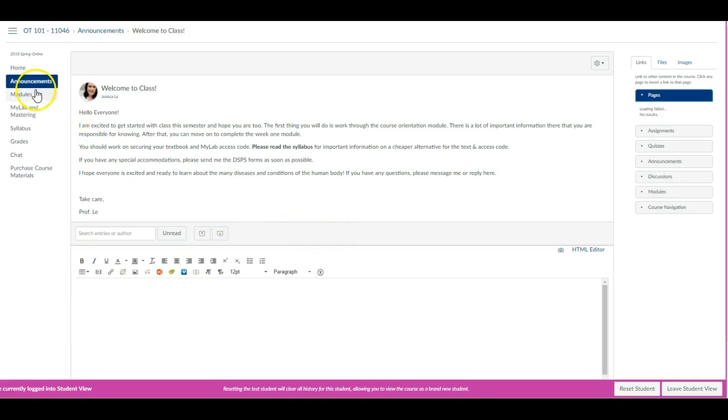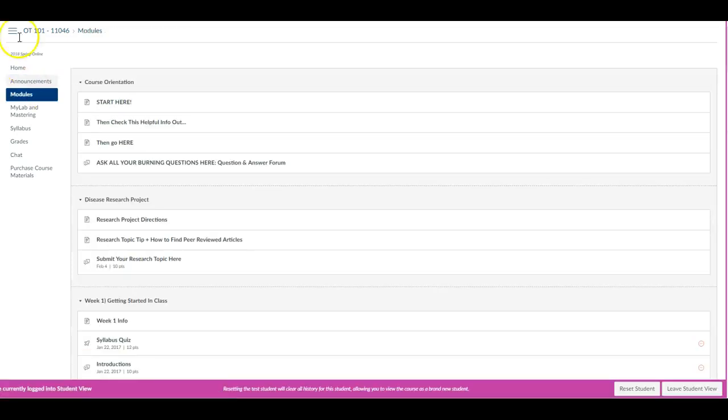Okay, so the next tab down is our modules tab, and this is perhaps the most important of all of the tabs on the side here. The first module that you will come to is course orientation, and this will be the first module that you work through the first week of class.